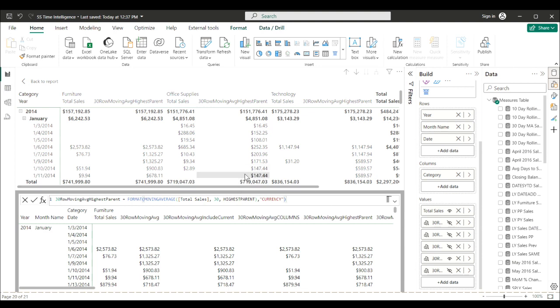This one is 30 row moving average highest parent. Highest parent in this case is the year. The year is the parent of the month. The month is the parent of the day. The day is not a parent because it has no children. So I said format moving average, total sales, window size 30, highest parent. Again, you don't need the comma, comma, blank for the missing parameters.